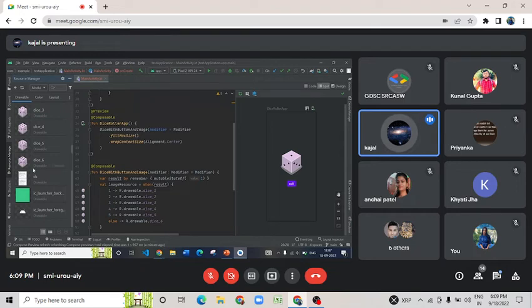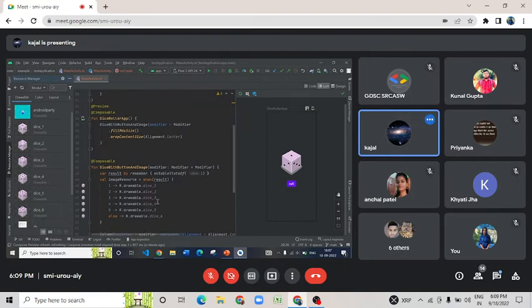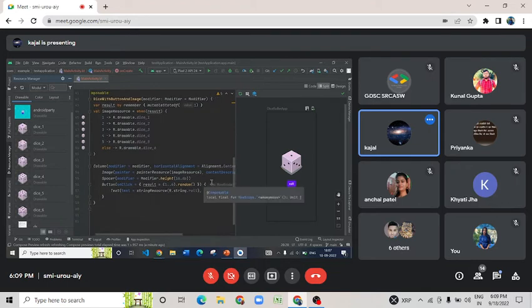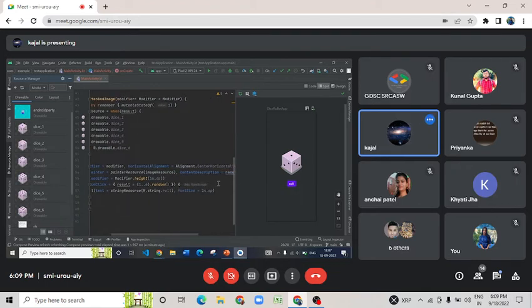For example, in this case, we have 6 images of the dice, which we are just containing in this, which we are calling here.